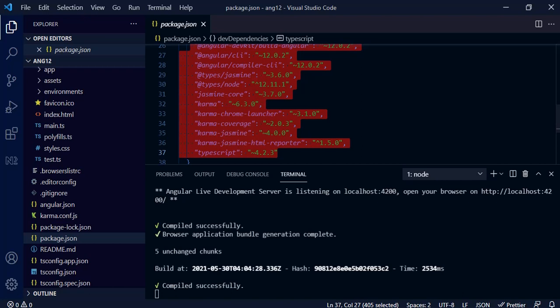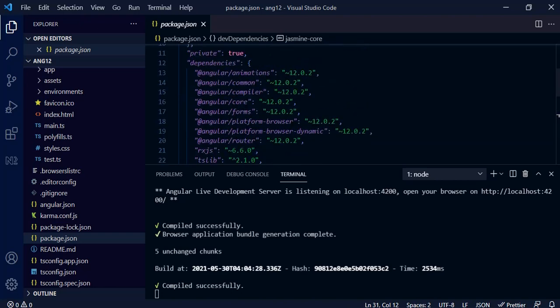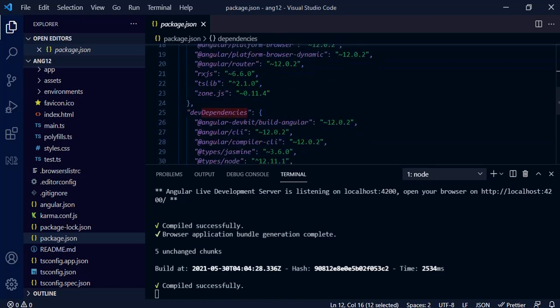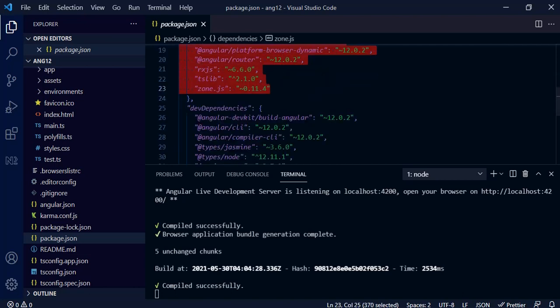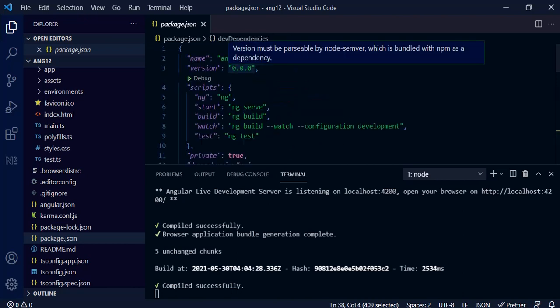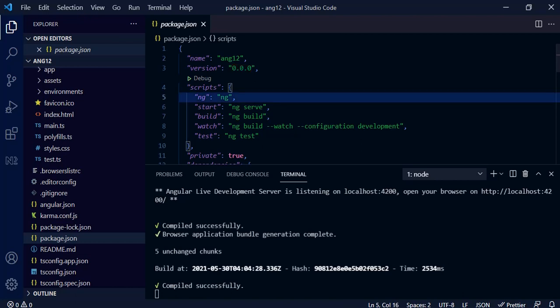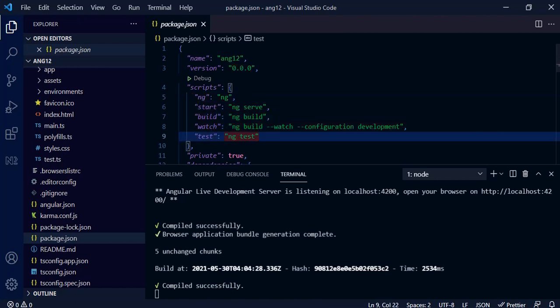Just for interview purposes, what is the difference between dependencies and devDependencies? Dependencies are the packages which we need when we deploy the application to the server, and devDependencies are needed to run our application locally. That's it. Then here we can have our version also. Every time you deploy a new build, you can increase the version. Then there are the basic commands. You can create your own also.